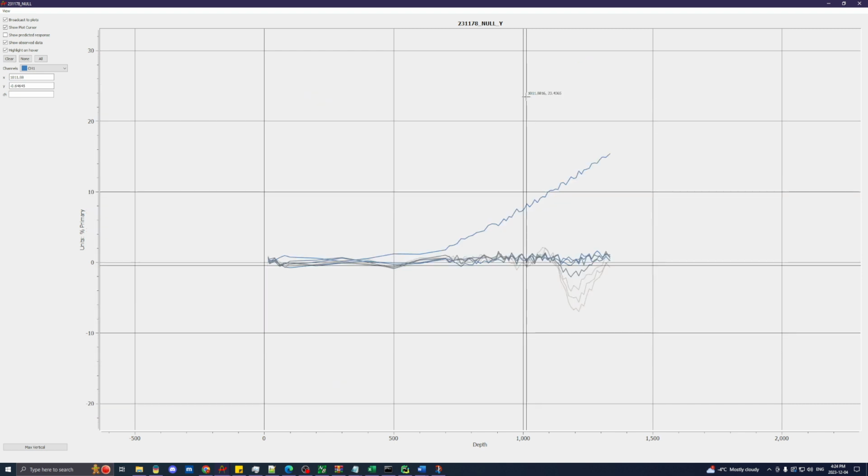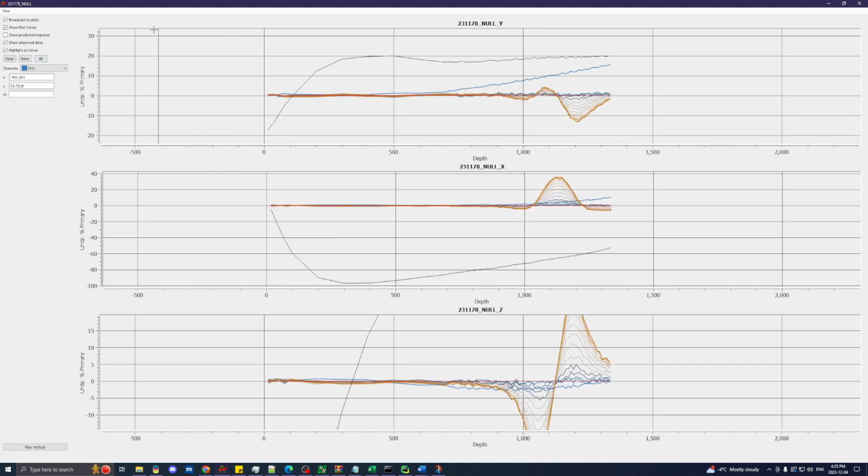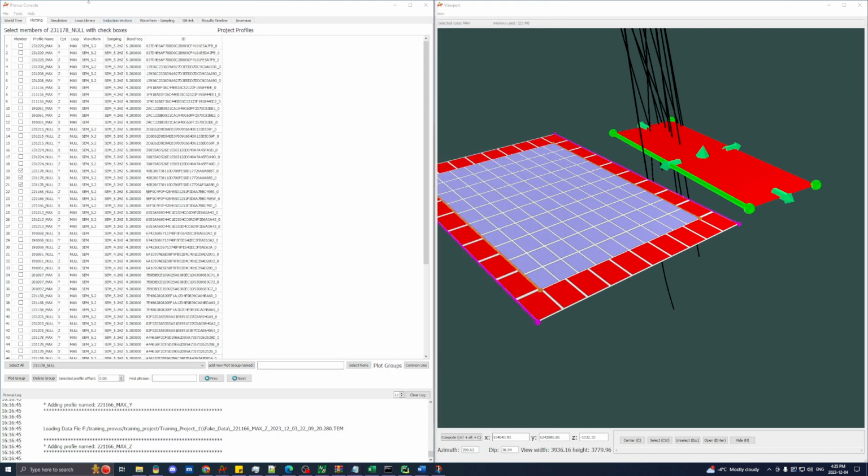And you can also double click on a given profile and that will bring it to the forefront, so if you're only looking at one component, and you can double click again to reset it. So that's our plotting windows. That's how we view our data.